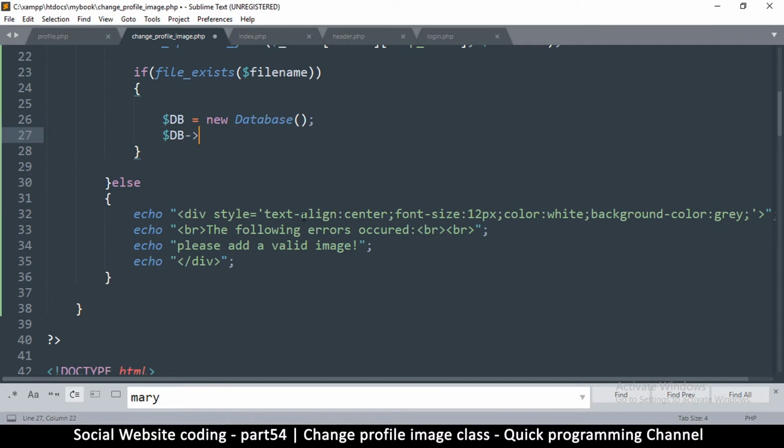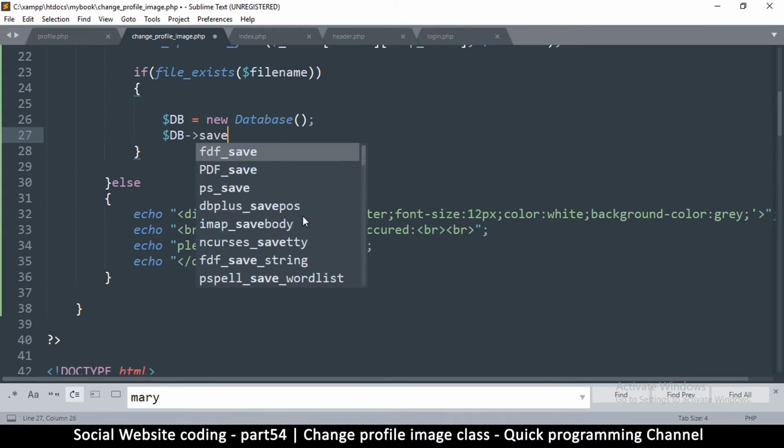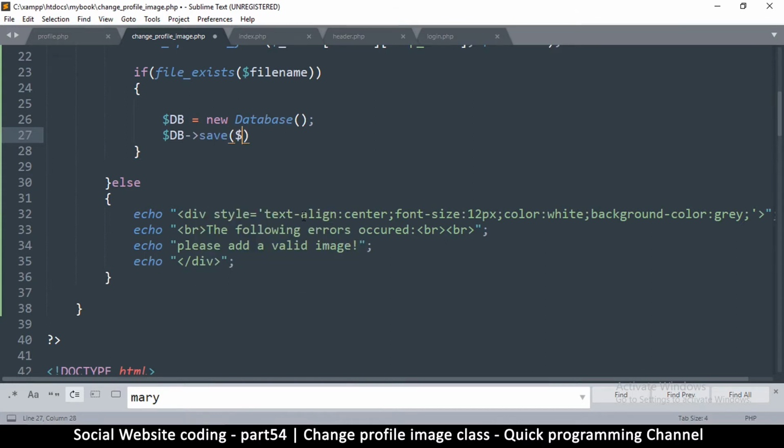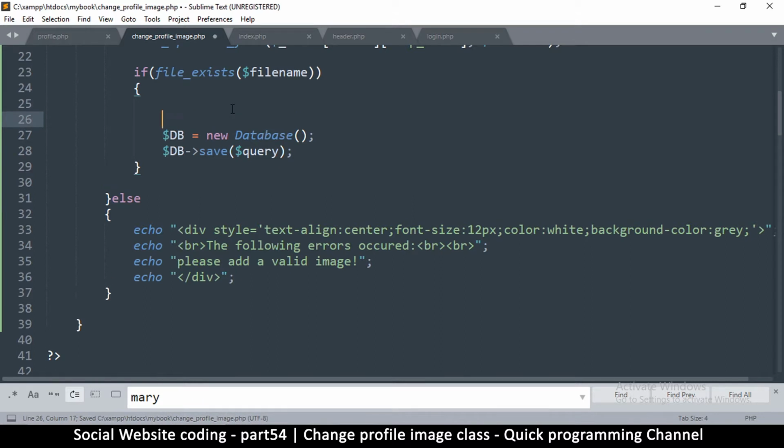So now I can say DB, and say we are writing to the database now. We can say DB save. I think we used save instead of write. And then we put in a query as usual. So now let's create this query that we are going to make here. Now the query is quite simple.